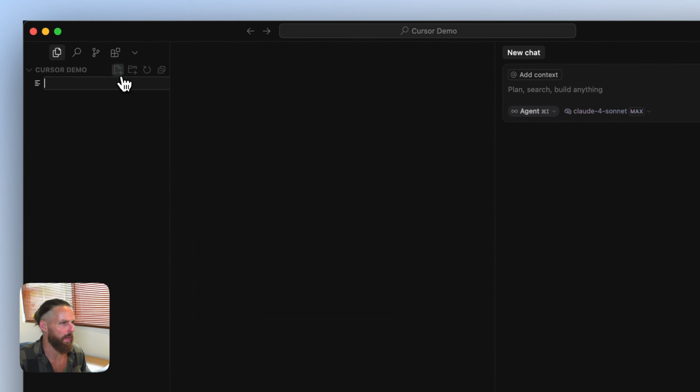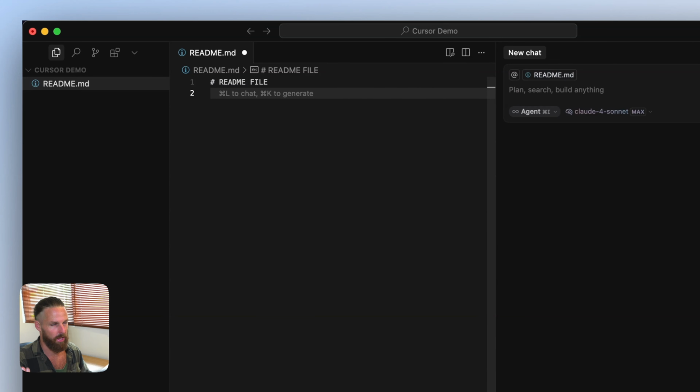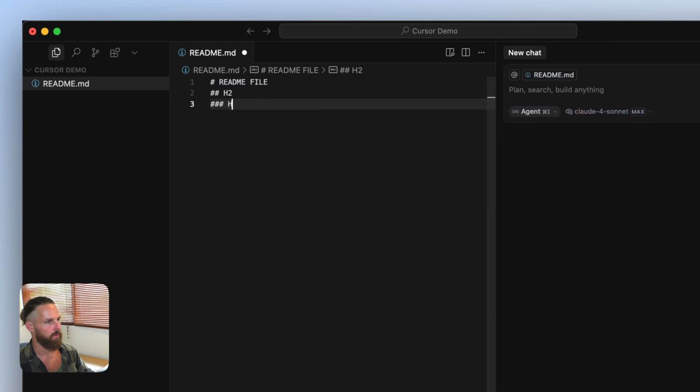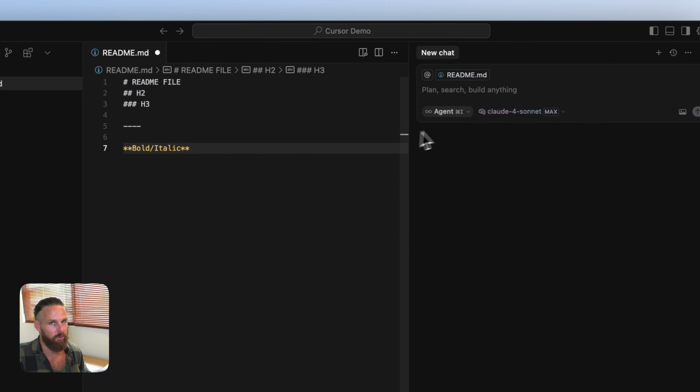So I'm going to just create a file called readme.md. .md means markdown. Markdown is a specific formatting like HTML, where one hashtag means H1, this means H2, this means H3, this means horizontal line, this means bold, italic, something like that. You can look that up, but that's what Markdown is. And LLMs love to work with Markdown, so it's called for AI.